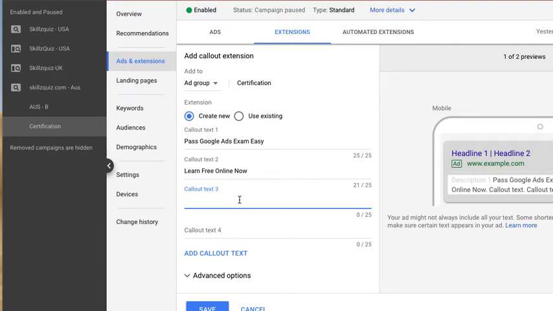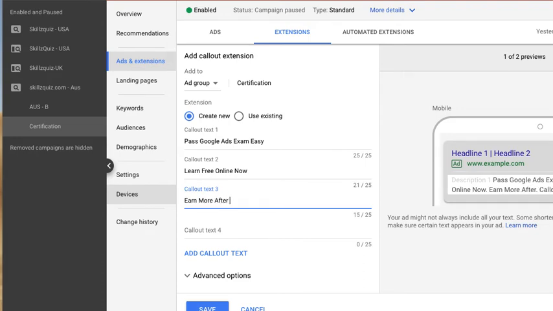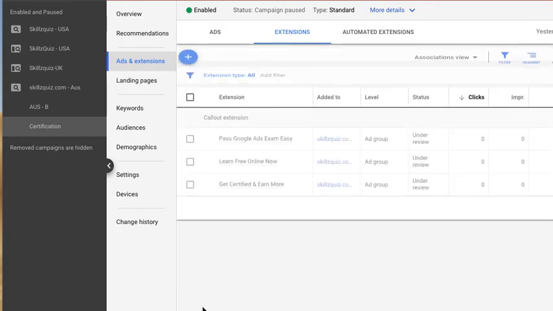And let's try and get a third one. What can we have? Pass Google Ads exam easy. Learn free online now. Make more money. That's a good one because everybody wants to make more money. Earn more certification. That's not working, is it? Get certified and earn more, maybe. Perfect. Okay, and let's just call it there. 3 call out extensions, and let's click on save.